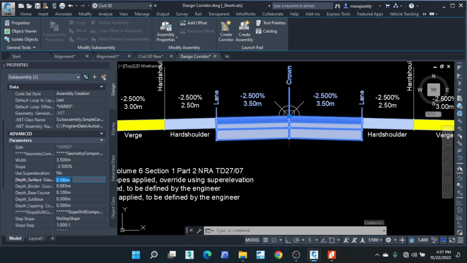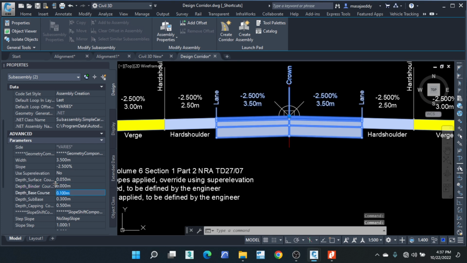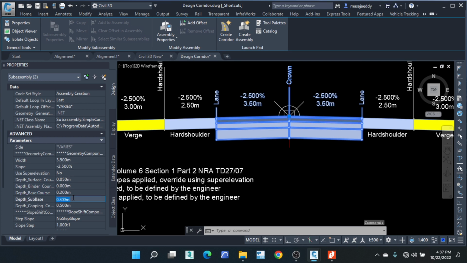Our wearing course is maybe asphalt 50 millimeters, so we shall go with 0.05. Then we have no binder course, so we make this 0. In the base course, let's say it is 200 millimeters, so we shall go with 0.2. Then the sub base, let's say it is also 0.2, and it has no capping layer, so we make the depth of the capping layer 0.